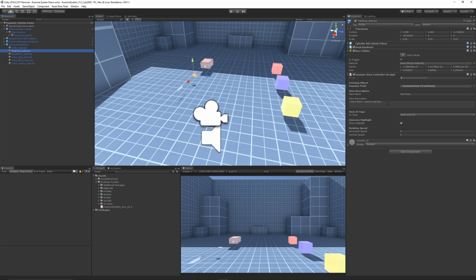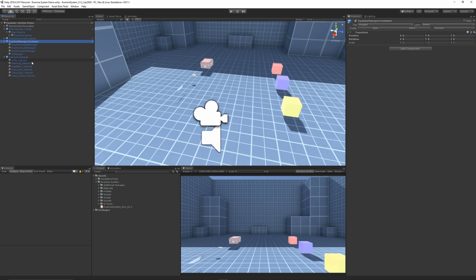You have an item name, description, and the type of UI, so one on the right hand side and one at the bottom, or none at all. You can set the rotation speed and whether you would like to highlight the object, and that's pretty much all you need to do. You just need to have one object in the world and away you go, including additional managers for disabling the player, doing audio, and doing custom inputs and extra UIs.